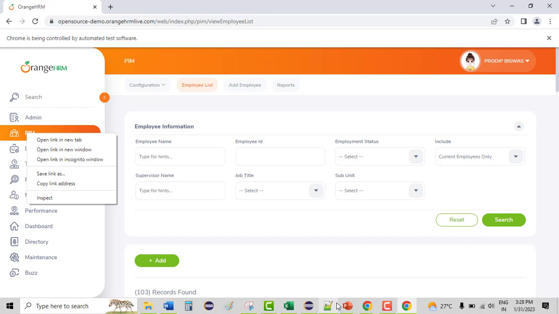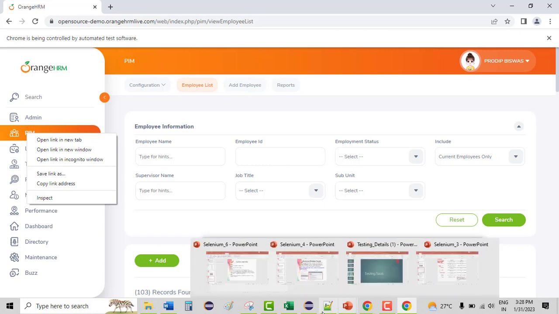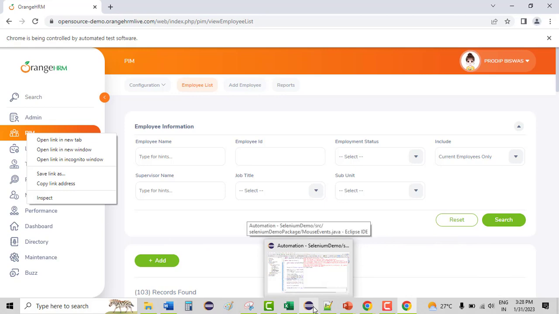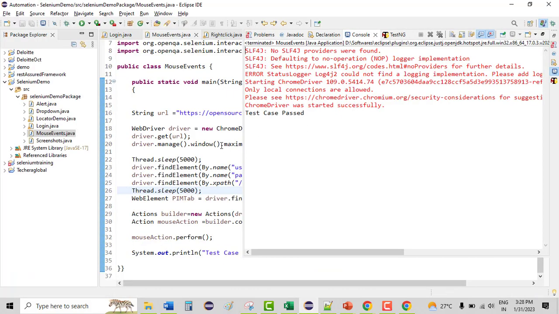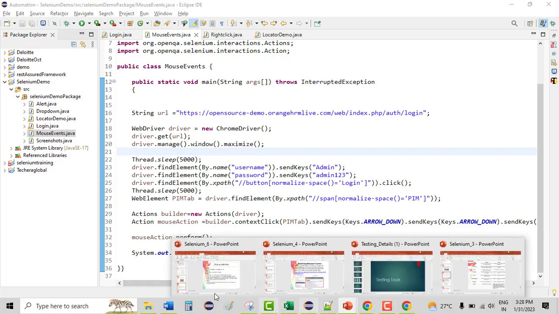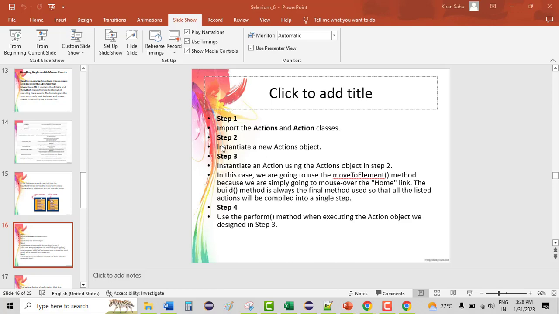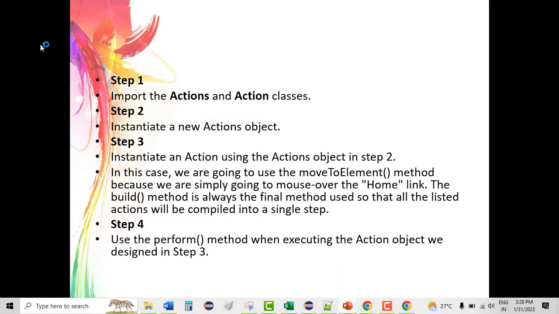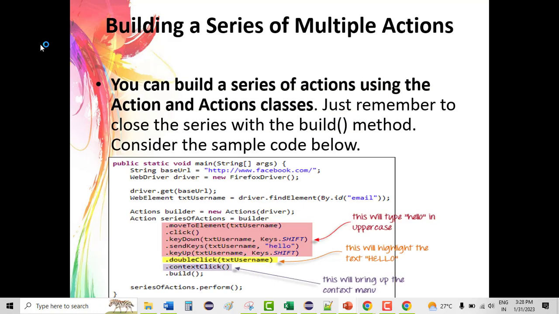So that is about using mouse actions or a series of actions. We have to follow the steps which are mentioned. The test case passed message has also appeared on the screen, you can see. So we'll go back to the PPT to check if anything else is left in that. So this is the one, step 1, 2, 3, 4, we have done everything. Now, building a series of multiple actions also we can do.